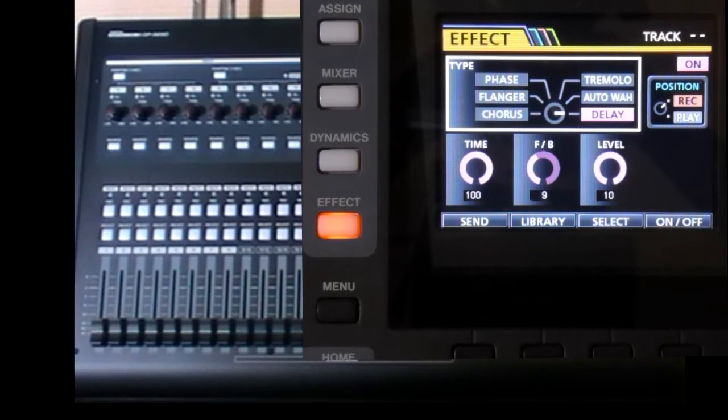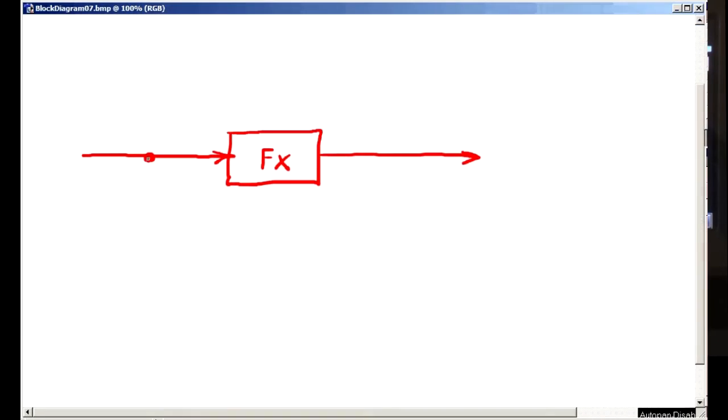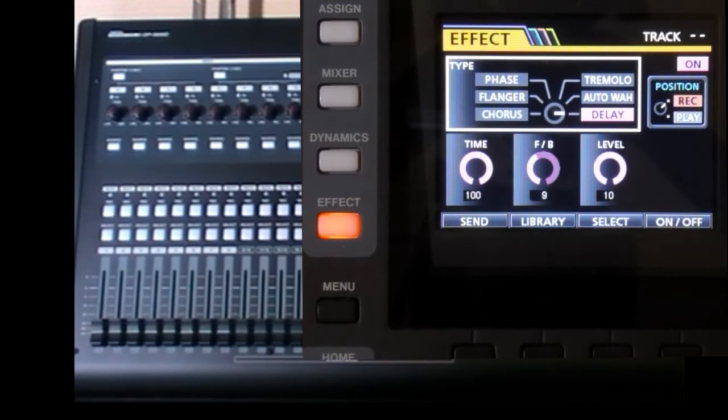Right, now for another twist. With the dynamics effect, the on-off button inserts or removes the effect from the input path. Straightforward. Go back to the guitar effects. Now, we've just seen the on-off buttons for the guitar effect. There's one for each of the 4 effects in the chain.